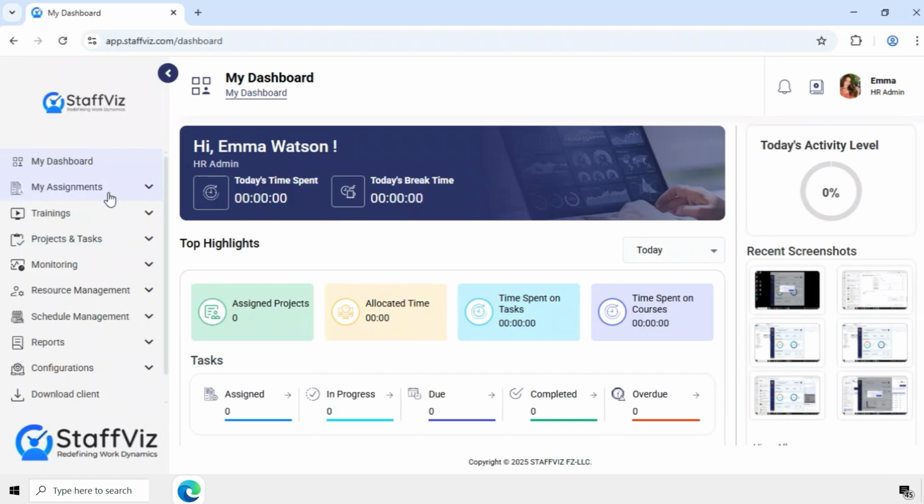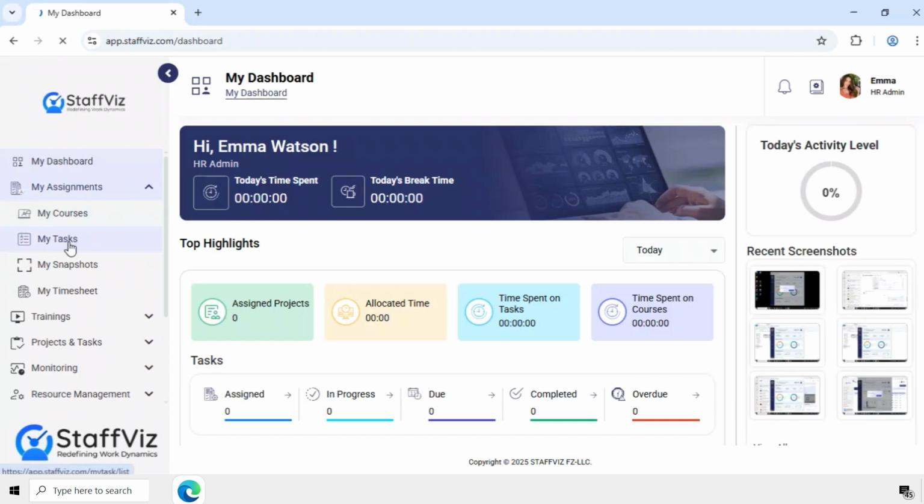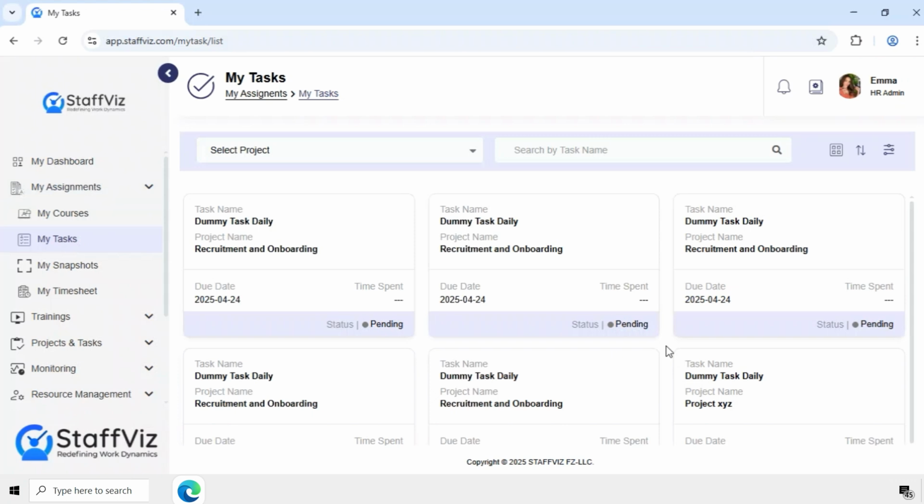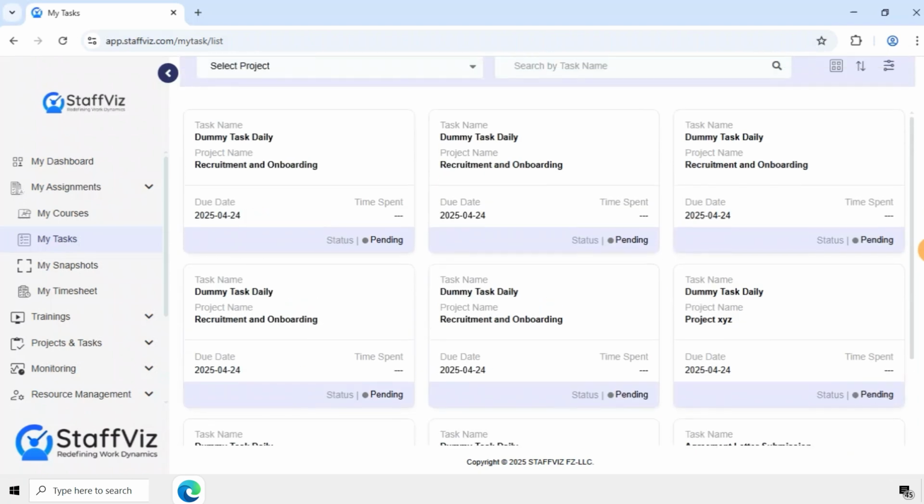Let's get started. First, from the main navigation menu, click on My Assignments, then select My Tasks. This will open the My Tasks panel, where you can view and manage all tasks assigned to you. In the My Tasks panel, you'll find a comprehensive overview of your current and previous tasks.